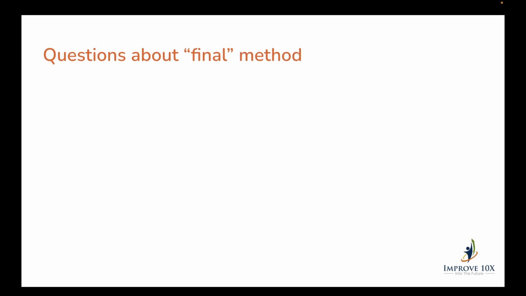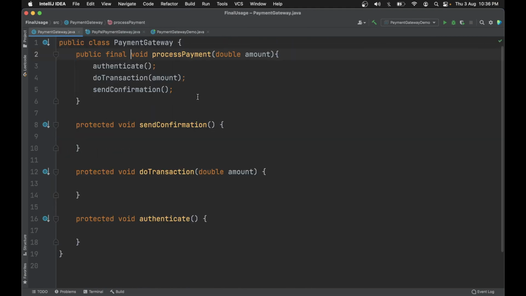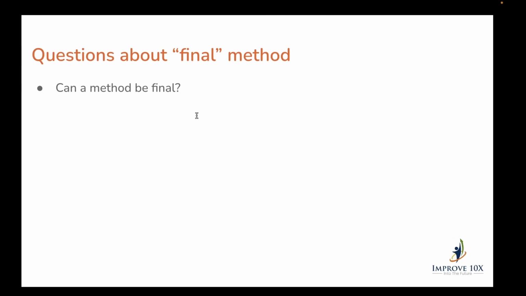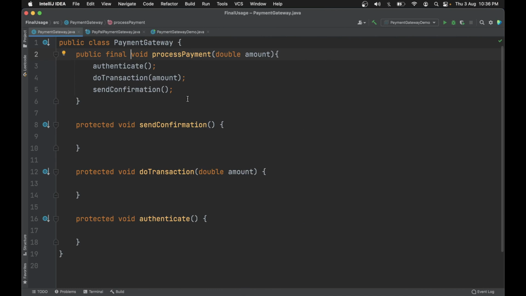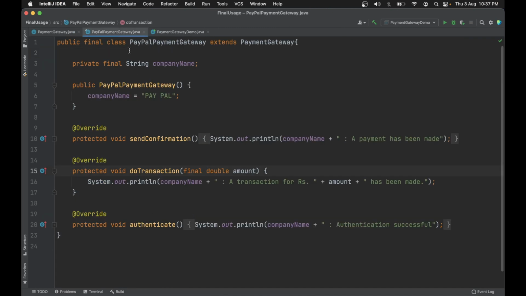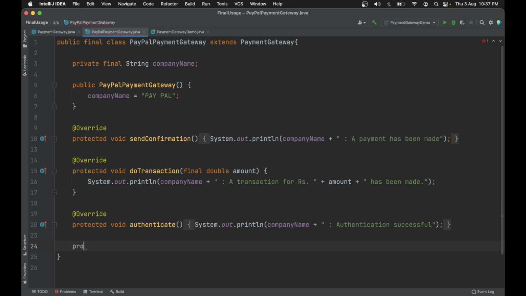Now let us answer a few questions about the final keyword in a method. Can a method be final? Yes, obviously. We have seen that in the PaymentGateway class where we declared the process payment method as final. Can we override a final method? The answer is no. If you observe, whenever we inherited the PaymentGateway class inside the PayPalPaymentGateway, if we try to override this particular method, which is process payment, you cannot even see it in the options. So it's not overridable because we declared it as final.